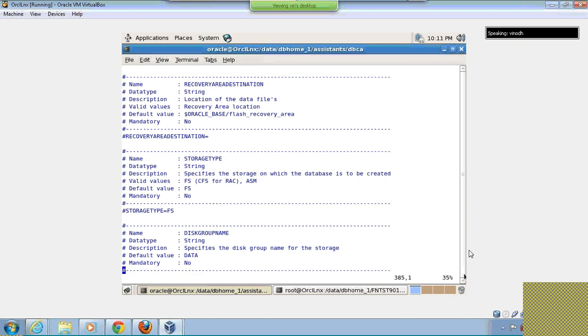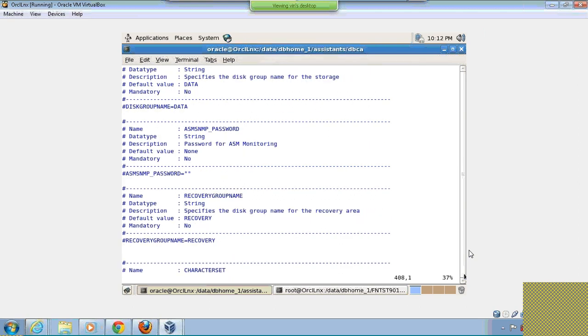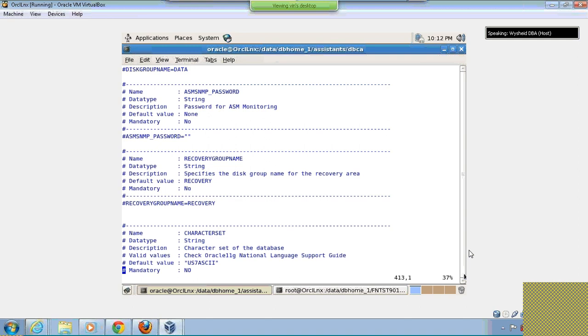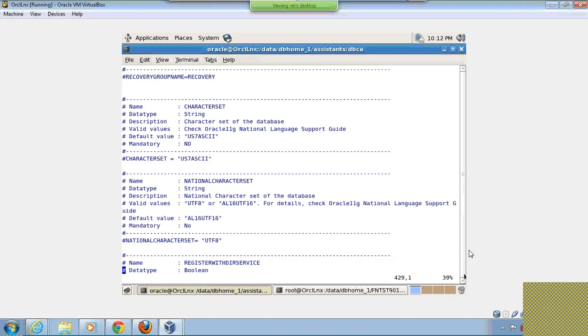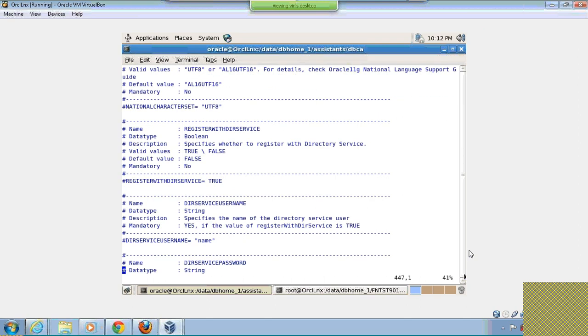Storage type is not mandatory because it's going to the normal file system only. So what all things are given as mandatory, we have to give them. Other things will be taken as default from the template. But if you want to configure as per your requirement, say instead of UTF-8 you want to use some other character set, this is the place you can change it. Is that clear? So this is mandatory, yes.